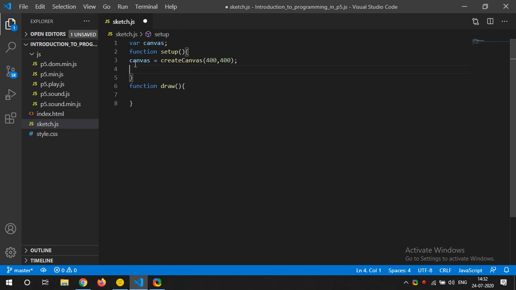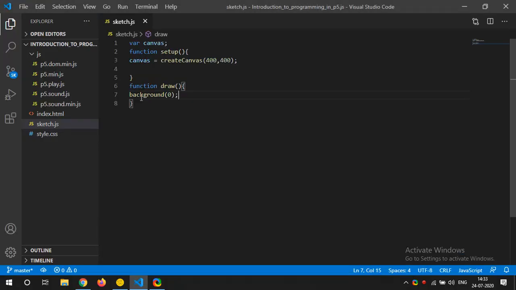So for now, I have made the canvas. Then I will use the background command and specify the background, which will be 0. It's a color code. You can use 255, or in double quotes you can write black, green, blue, yellow, anything you want. So I will just refresh and voila, you got a square, which is basically 400 by 400.